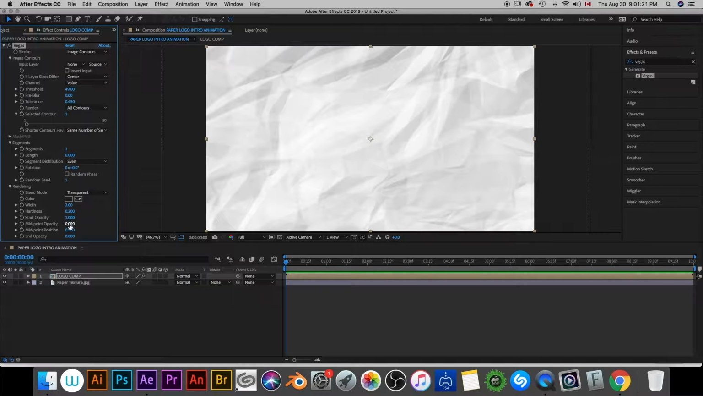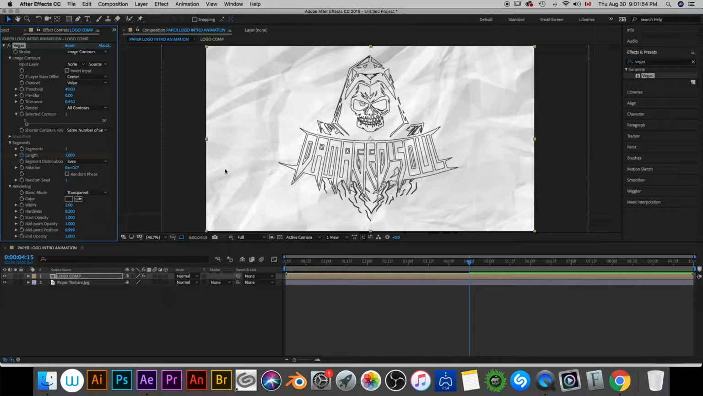Now you also want to go down and change the length to 0 like you see me do here, the midpoint opacity to 1, the midpoint position to 0.999, and the end opacity to 1. Make sure you're on the first frame and add a keyframe on the length tab. Then go to around 4 to 4.5 seconds and change the length value to 1. This is what animates it.